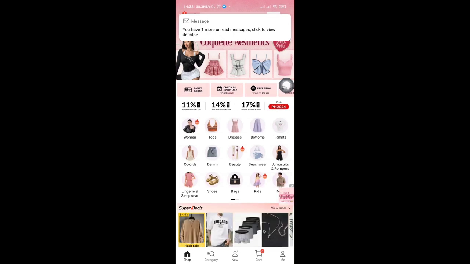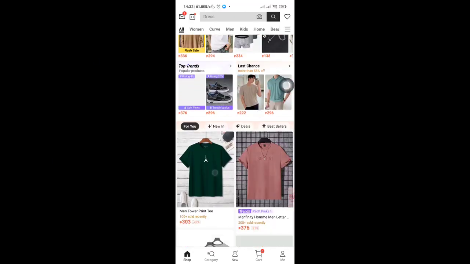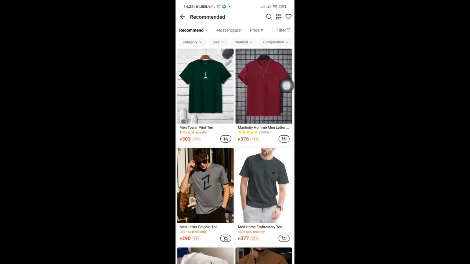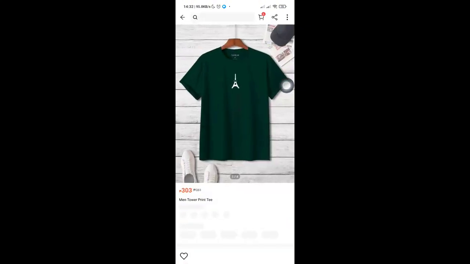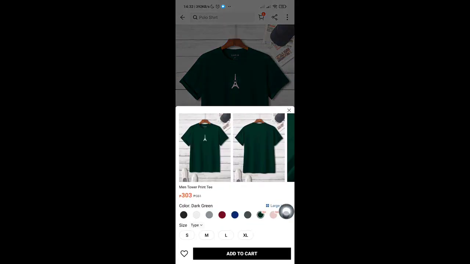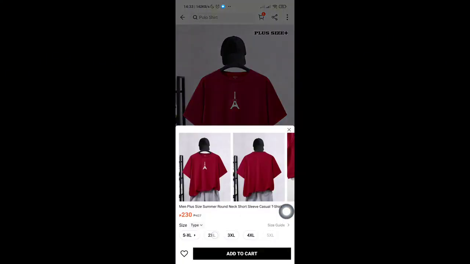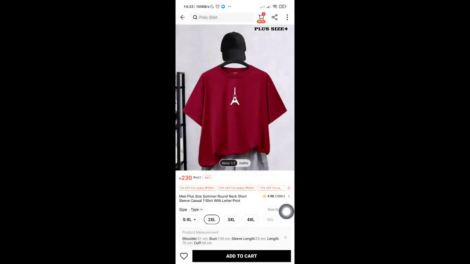Okay, and then once you're here, you just have to select the product that you want to purchase. For example, I wanted to purchase one of these t-shirts. So what you're going to do is you just have to click on add to cart, and then you just have to select the color as well as the size of that specific product. And then here, so let me just try this one.